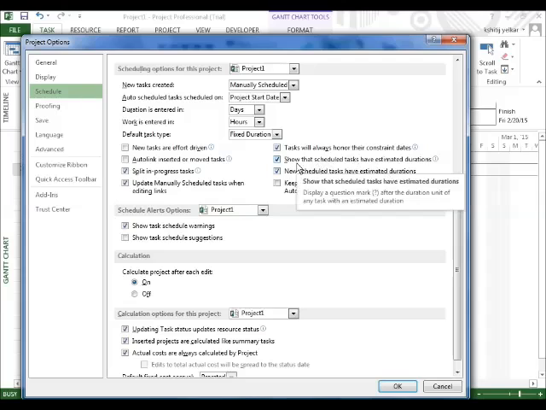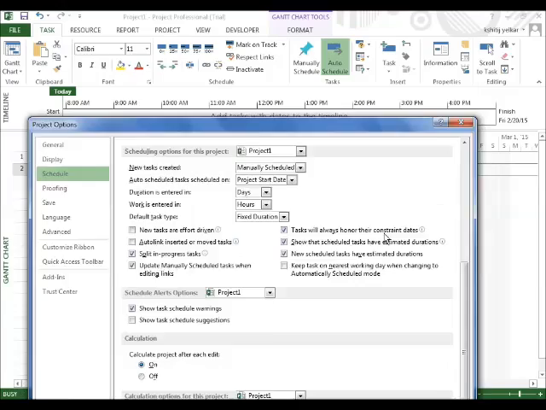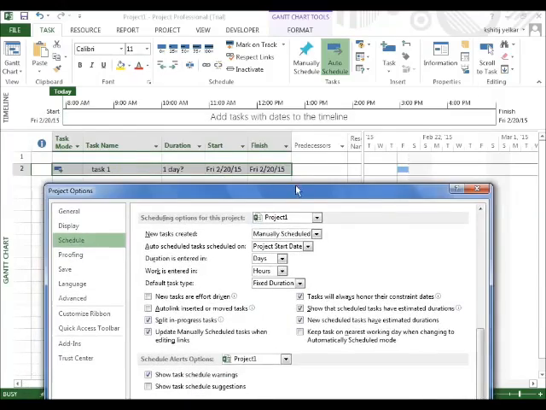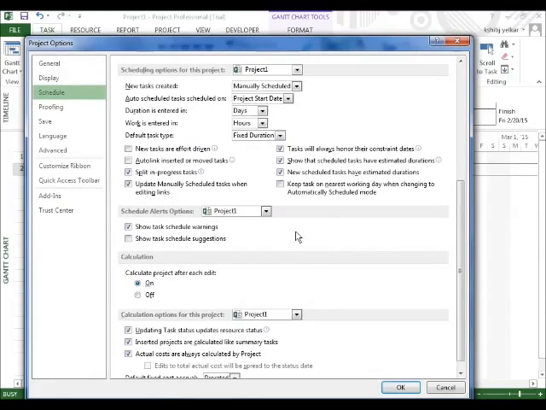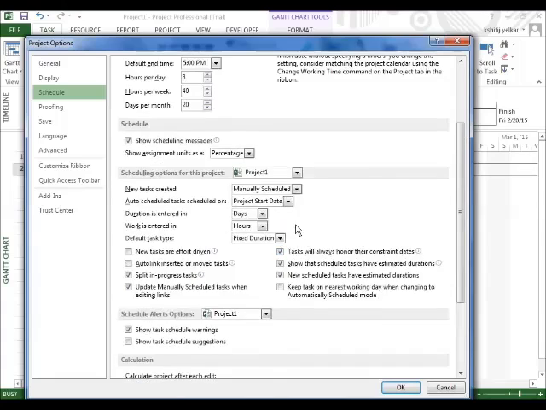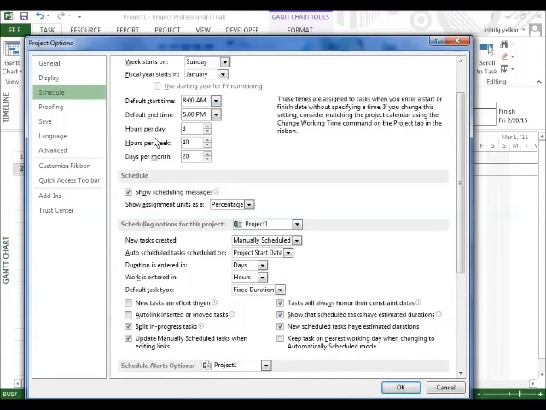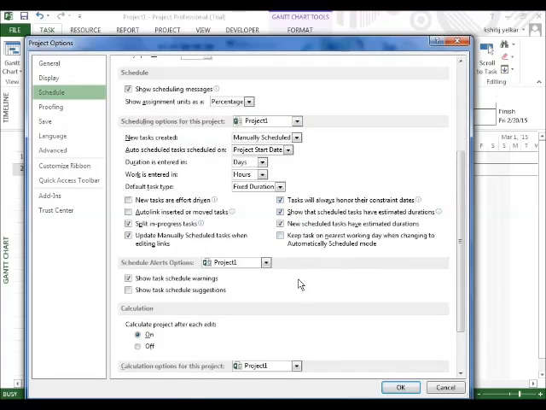Show that scheduled tasks have estimated duration. Estimated duration you can see here. Okay, so all is default. If you want to change it, you can, but normally people keep the default, and as per their requirement, maybe hours or time get changed normally. So new scheduled tasks have estimated duration. Yes, we've seen that one.